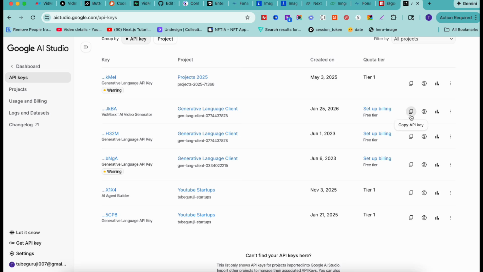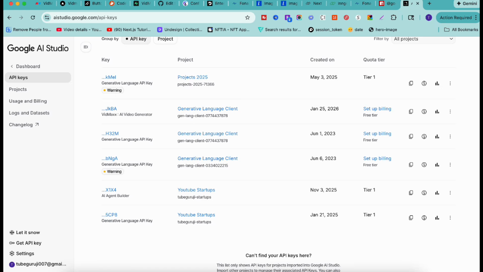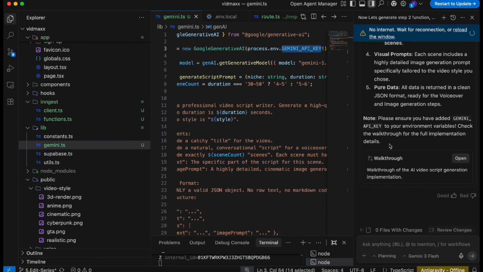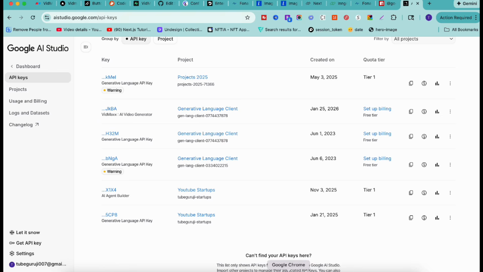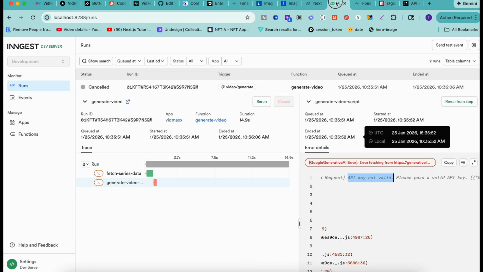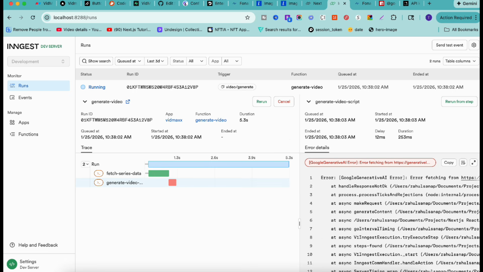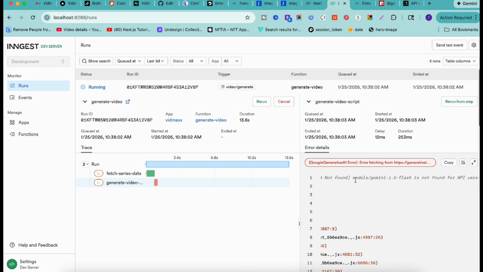Once the key is generated, currently I'm on a free tier, so you don't need to pay anything. Copy this API key, paste it, and once you paste, you can just test this out. So we'll go to this again, click on generate. I will go to this ingest, and okay, still I am getting this error. And now the error is saying this Gemini 1.5 Flash is not found for this API version.